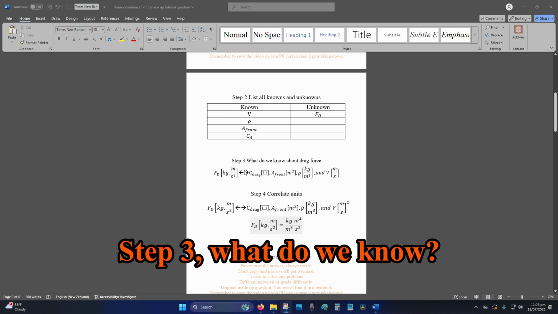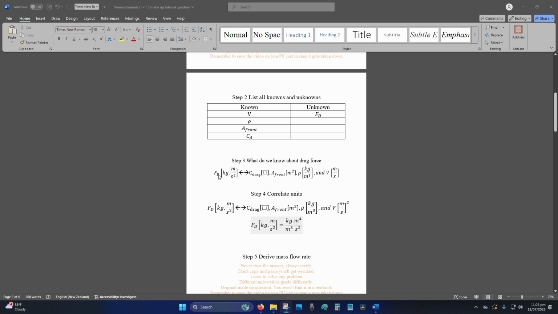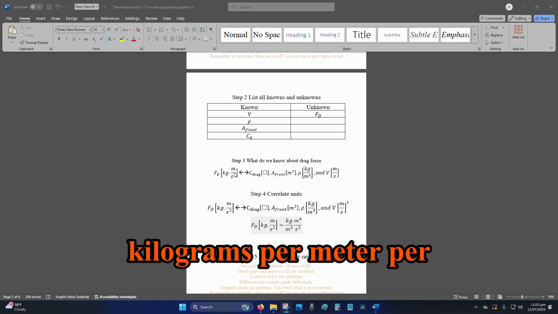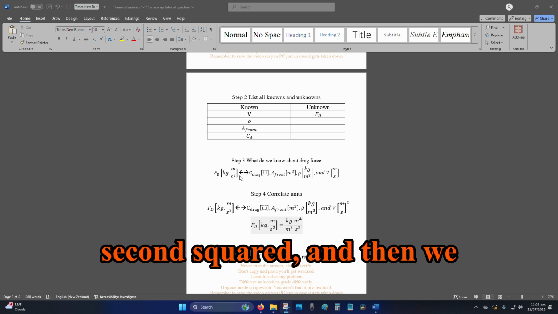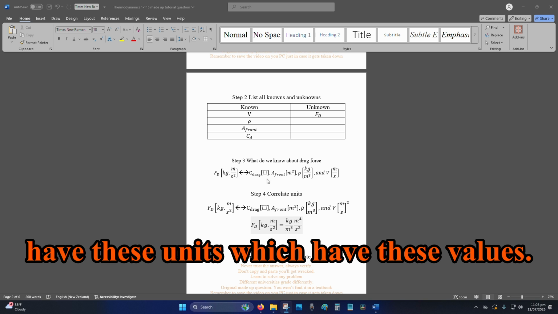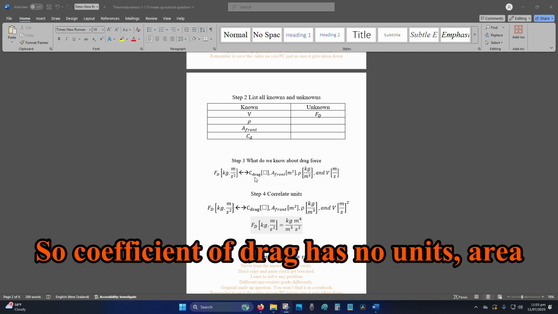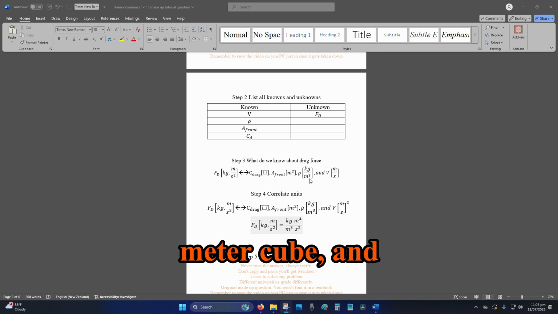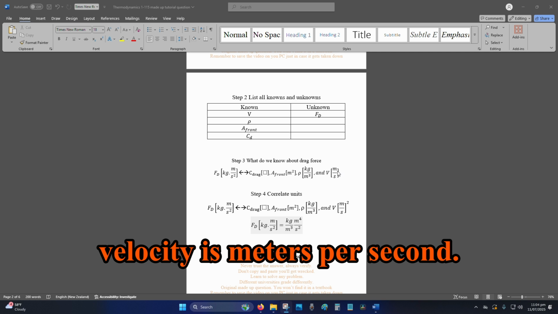Step 3, what do we know? So we know that the drag force is kilograms per meter per second squared. And then we have these units which have these values. So coefficient of drag has no units. Area is meters squared, density is kilograms per meter cubed, and velocity is meters per second.